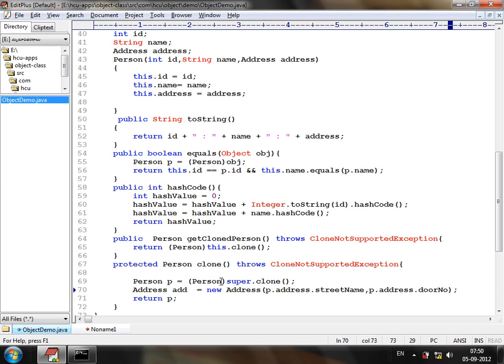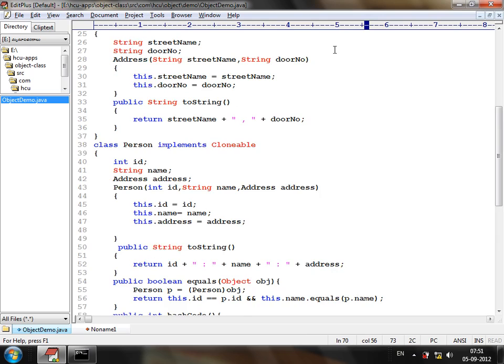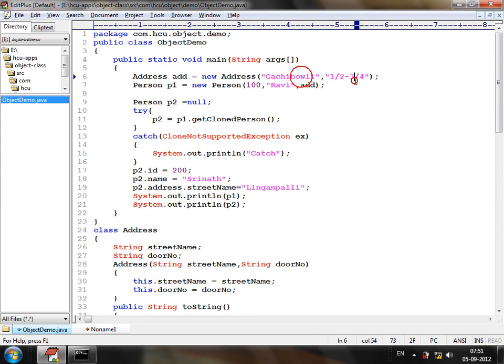First, I'll clone the existing object using the Object class clone method. So a new Person class object will be created. And for all the shallow elements I'll create new objects. There are 10 shallow elements, so I'll create 10 new objects. Now I have created an address object, but the object content should be the same as the existing object. The street name should be the same, and the door number also should be the same.